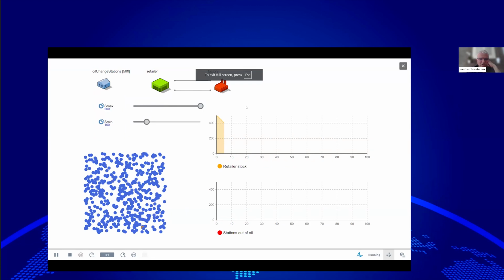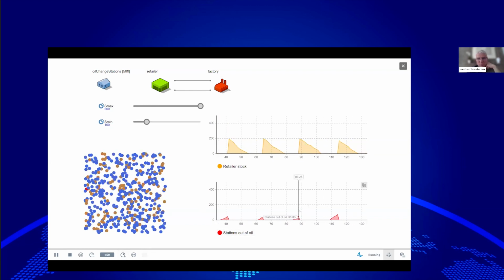Okay, so something happens in the model, and I use it to speed it up. So what do I see? Okay, that's fine. This is my inventory, and this is the number of stations out of oil. So I see that out of oil cases happen, and I don't like it, so I can play with the parameters, right? Let's say S min is bigger, and does it help anyhow?